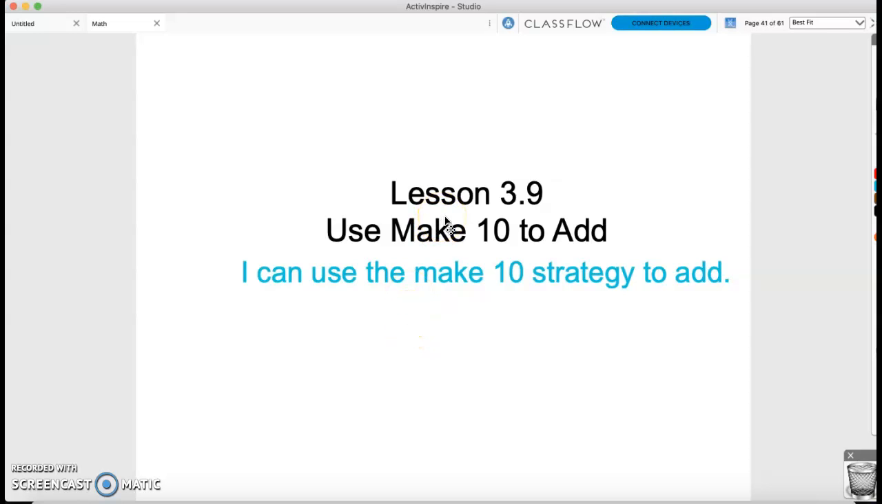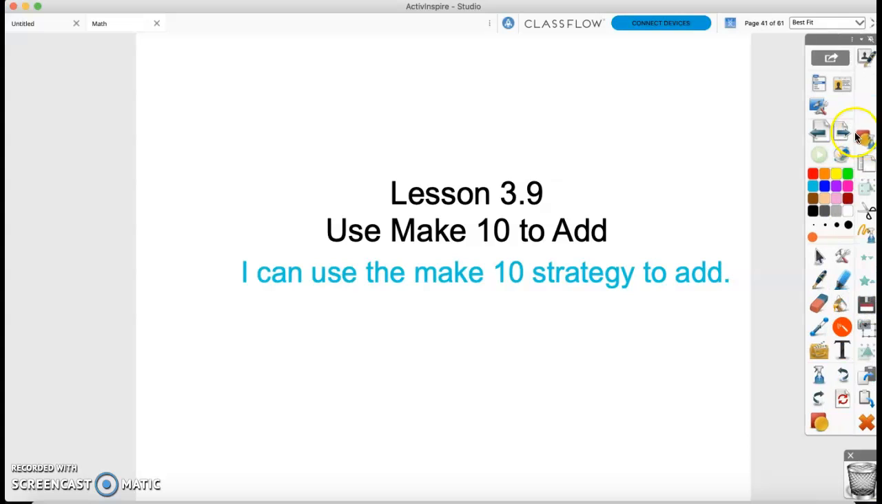This is Math Lesson 3.9, Use Make 10 to add. At the end of this lesson, you will be able to say this: I can use the Make 10 strategy to add.